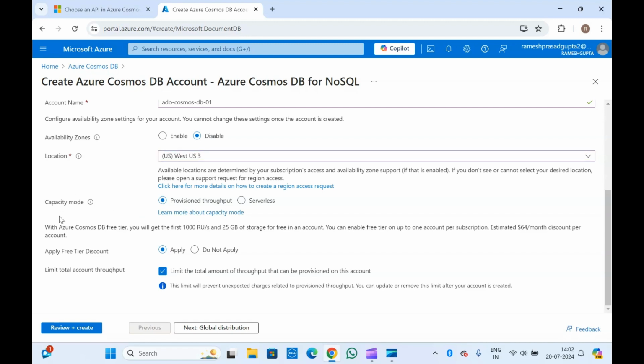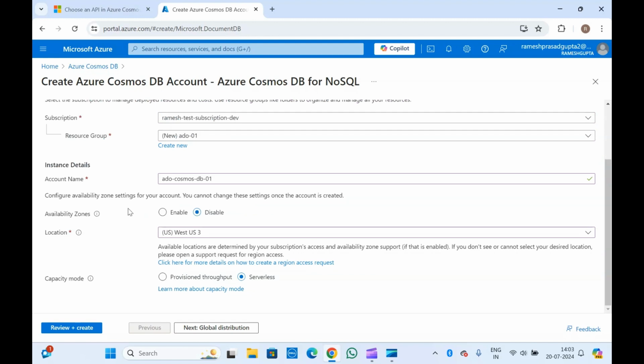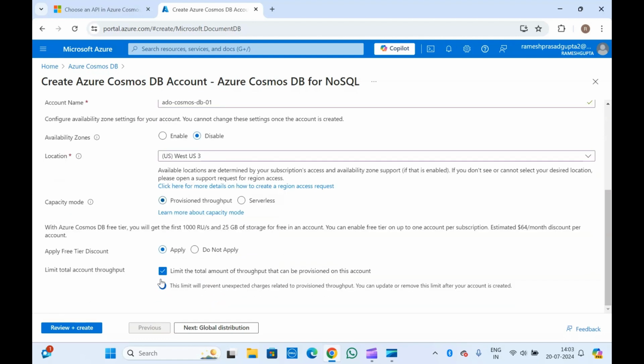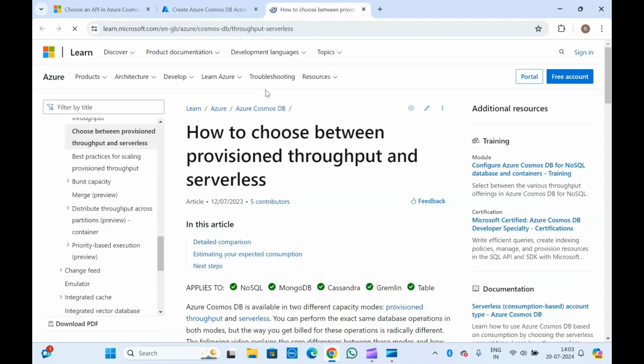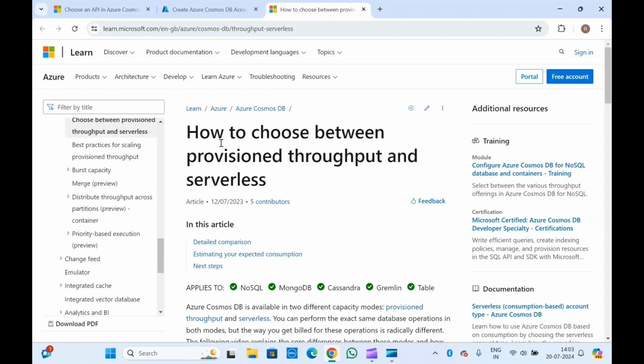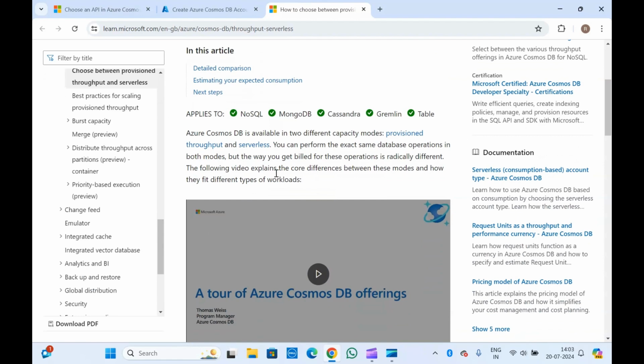Okay, you can select the capacity mode here: provisioned throughput or serverless. If you want serverless, you can select that as well. And if you need more capacity details, you can always click on that. It will take you to the Microsoft documentation. You can see here how to choose between provisioned throughput and serverless.